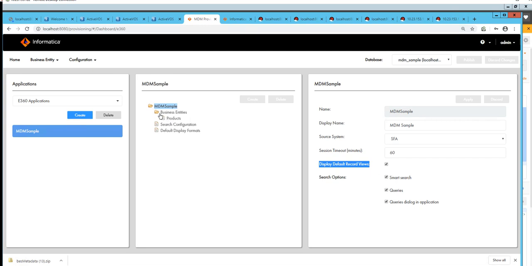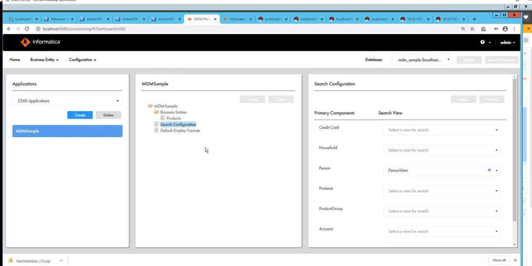Here you define what business entities you want to use. This is also very important: the search configuration. Suppose you do a search on person, the search result you see, you don't want to see the default fields coming from the business entity. For search specifically, you can also create a view, and those views can be mapped here.